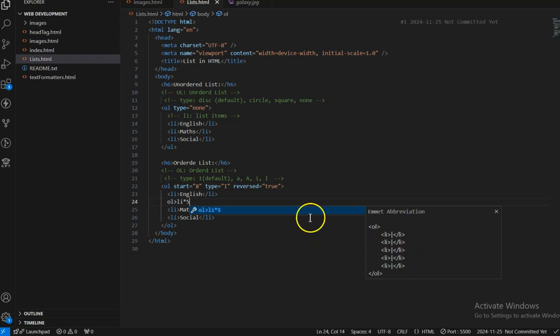See, on the right hand side, it's showing the Emmet. Whatever we wrote over here on the left hand side is going to appear in this particular way over there.